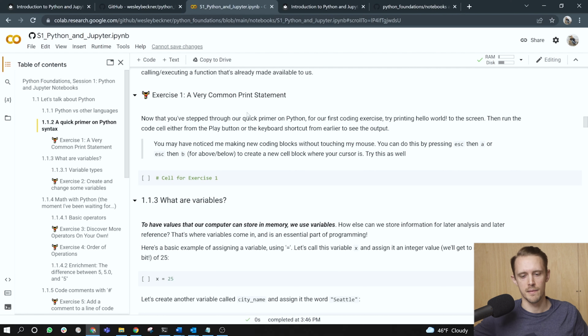Exercise 1, a very common print statement. If you're watching this and wanting to do the exercises on your own, you can just pause the video, but I will go ahead and complete the exercises in the video. Now that you've stepped through our quick primer on Python, for our first coding exercise, try printing hello world to the screen. Then run the code cell either from the play button or the keyboard shortcut method that we introduced earlier.